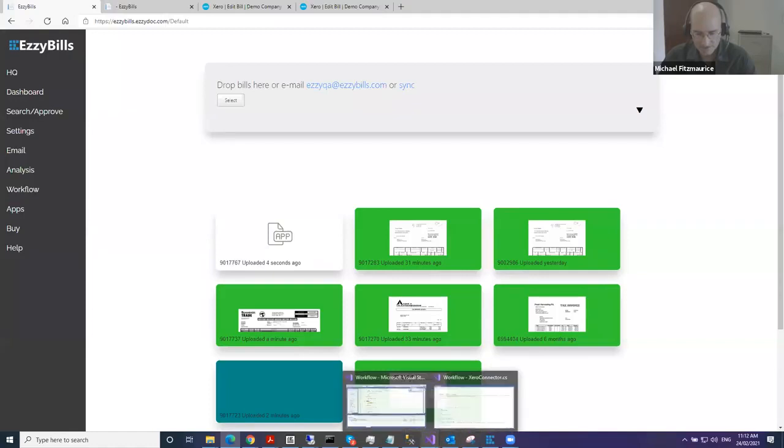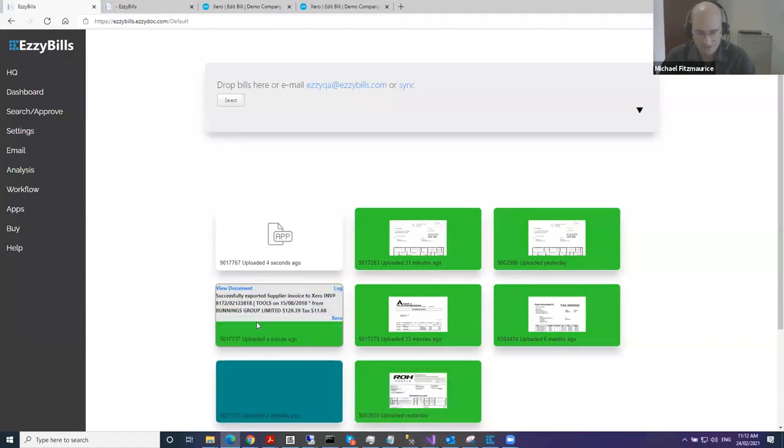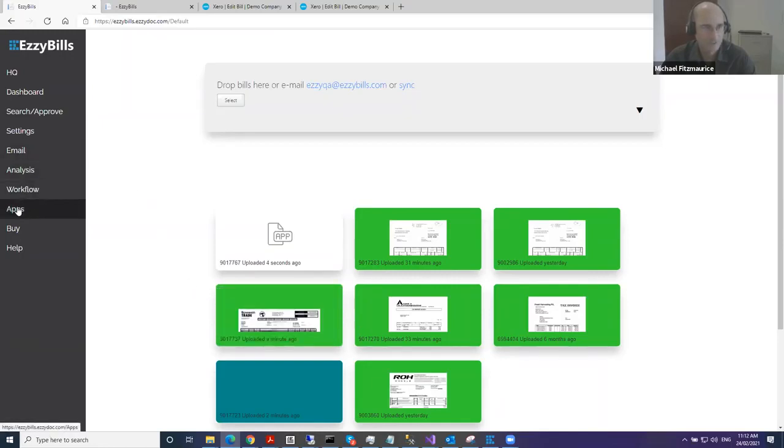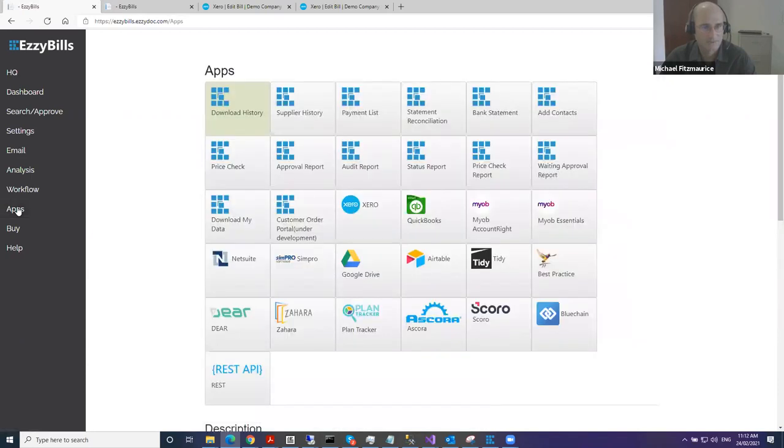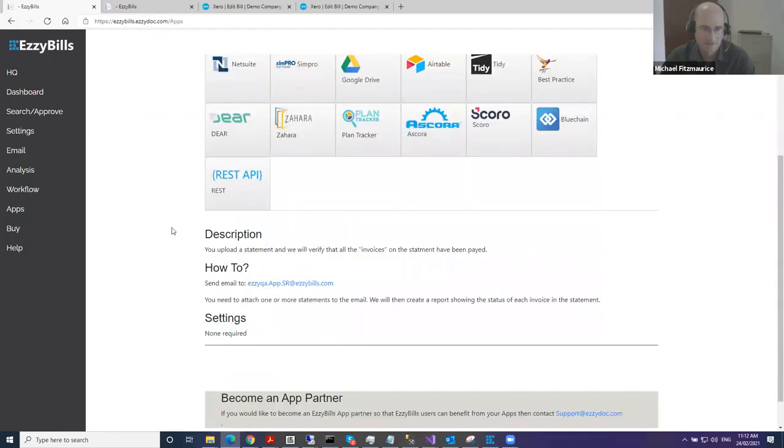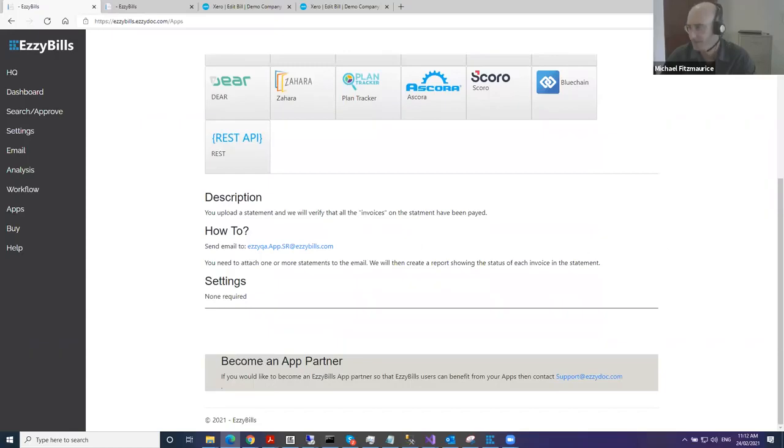Okay, so I think I've covered the price check. Next thing I'm going to do is statement reconciliation. So once again, we're just going to go to the apps. And on the apps, there's a statement reconciliation app. And what I'm going to do is just, I'll show you a statement.